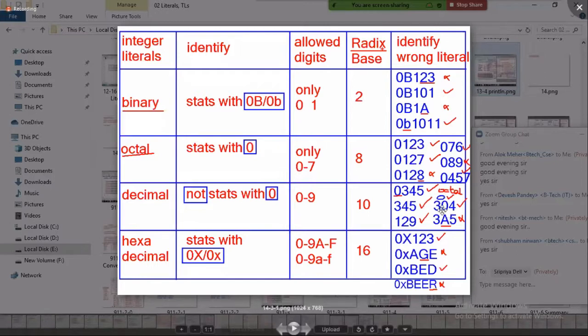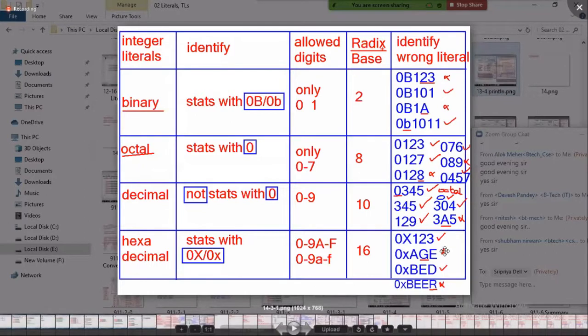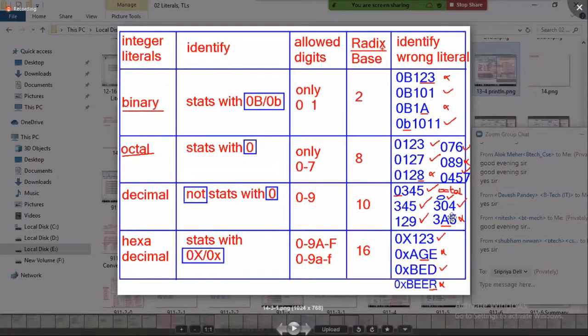A single 0 is allowed, and the value is 0. 304 allowed. 3a5 not allowed, because it is a decimal number and a letter is not allowed. Next, 0x123 allowed. 0xG8 not allowed, only A to F. Next, 0xbed allowed. 0xbeer not allowed, R is not allowed. Okay, beer is not good for health. So I hope if I give some numbers, you can identify what type of literal it is, valid or not.